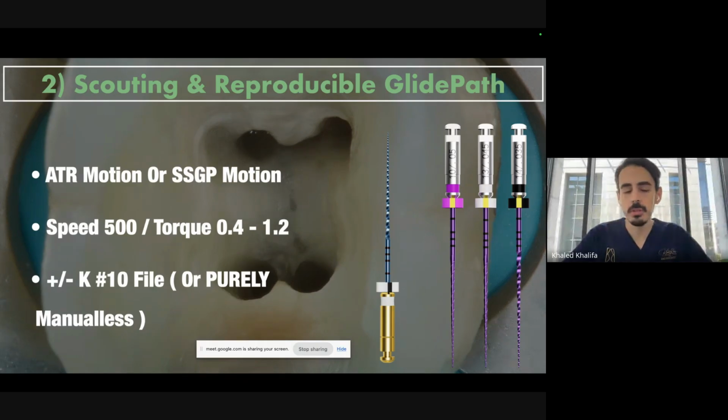First of all, the ATR motion is simply that the rotary is going to proceed in a rotation kind of manner. And when there are excessive stresses on the file, it turns into a reciprocation motion. Reciprocation motion means that the file turns an angle clockwise, then a counterclockwise angle. For example, it turns 150 degrees clockwise, then 60 degrees counterclockwise, 150 degrees clockwise, and 60 degrees counterclockwise.